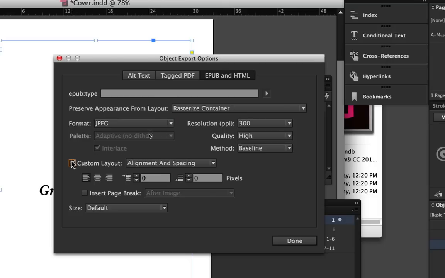Choose the custom layout option, and we want to make sure that this is centered on the page and that we insert a page break after the image. Now this will ensure, depending on whichever ePub reader you're currently using, that if the JPEG that's generated is a little too short for the page size, we don't want the table of contents to suddenly creep in at the bottom of this image that it's going to create.